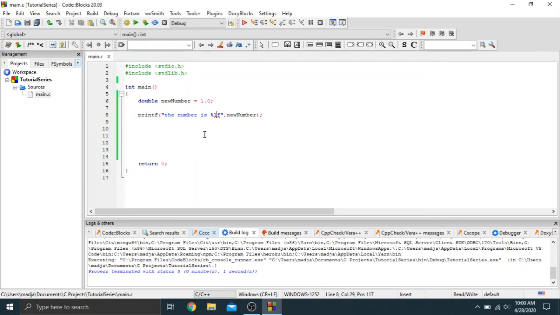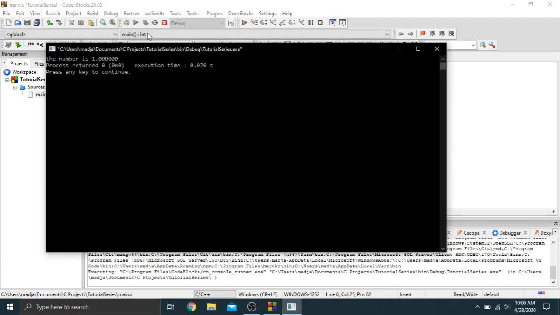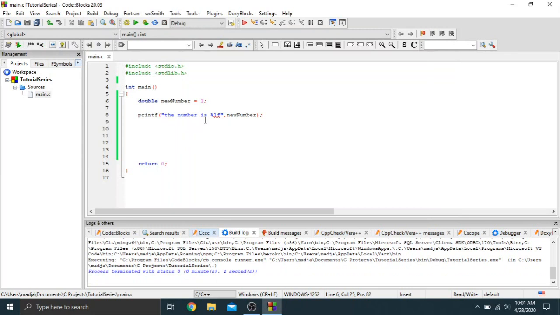A double is basically numbers on both sides of the decimal. There's always a number on the left side of the decimal, even if it's a 0, and on the right side there's some type of value. So a double usually has to be a decimal. For instance, if we do double new number is equal to 1, you can see it automatically formats it to a double anyway. So that's basically how this will work.